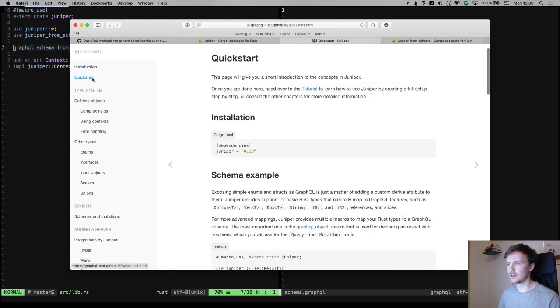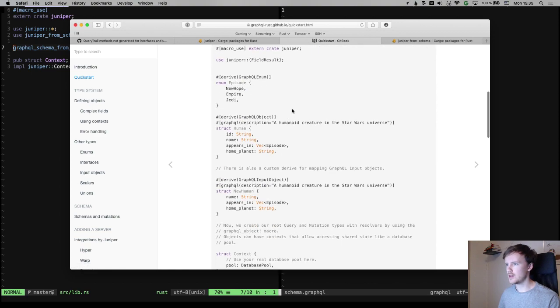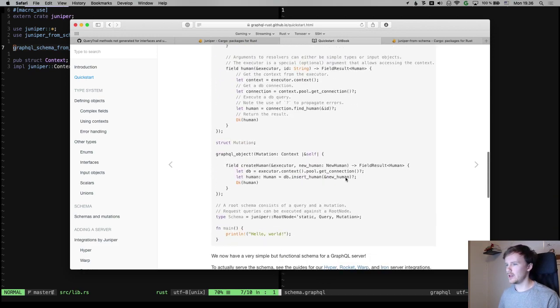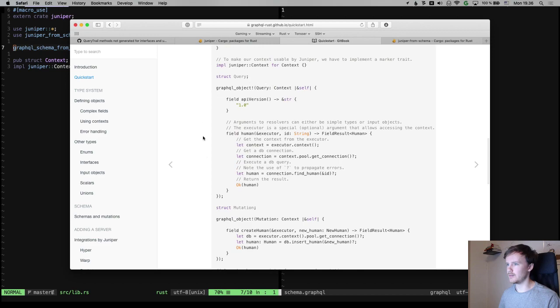So I think the quick start is a good example. You write normal Rust code, and then they have special derive macros or special traits that you can implement that tell you how this Rust type maps into the GraphQL world. This is the main macro that you use, GraphQL object. You have your type, and then you specify each field.